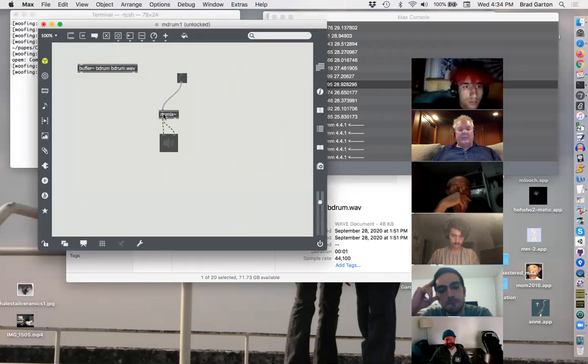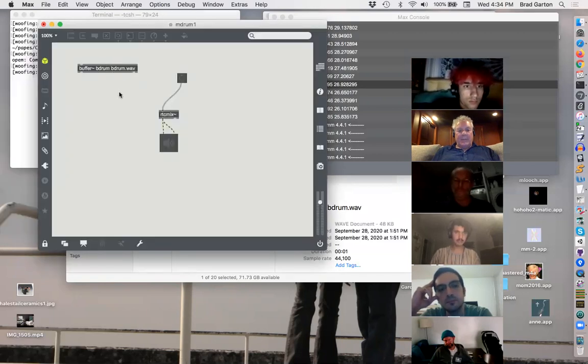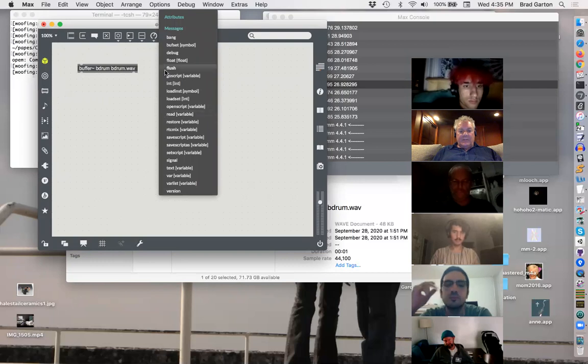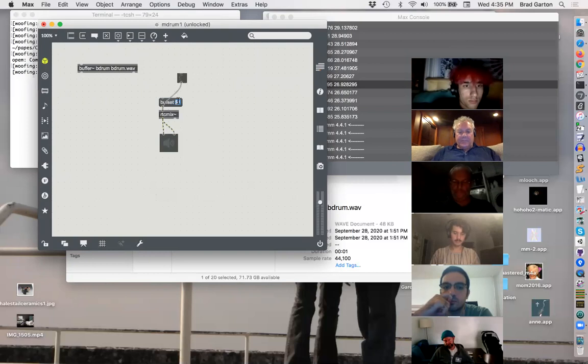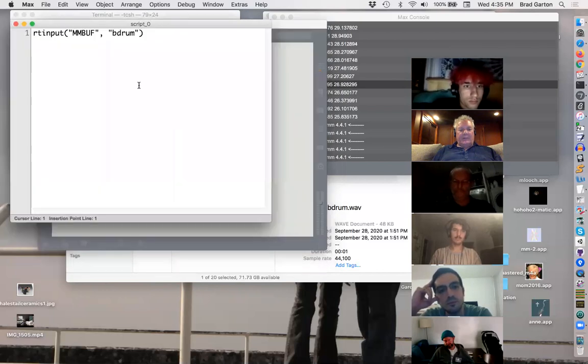Now, here's the fun thing you can do. You can actually access that from inside RTCMix. And you do it by saying RT input again, but instead of saying audio, you say MM buff for Max MSP buffer, and then you give it the name of that buffer. It's gotta be in quotes. That I gave it up here, bdrum. And finally, I forgot the name of this message, control. Buff set. And I have a message that says buff set bdrum. That says to RTCMix, I've got a buffer named bdrum. And RTCMix says, oh, that's cool. So in my script, I can reference it by saying MM buff with the name bdrum.